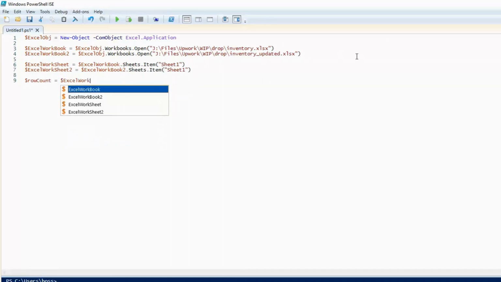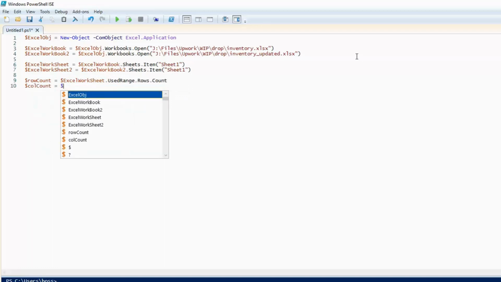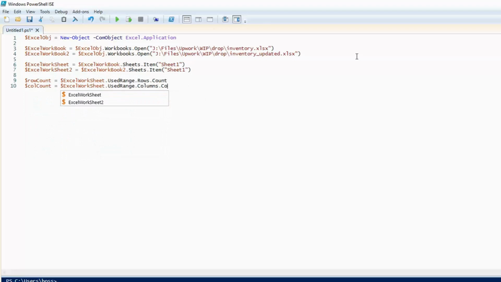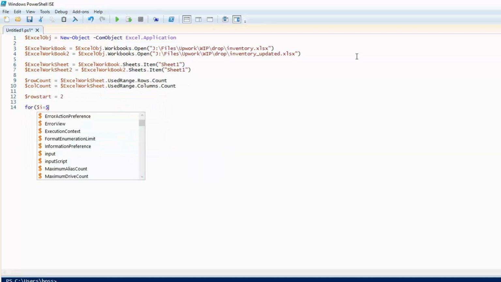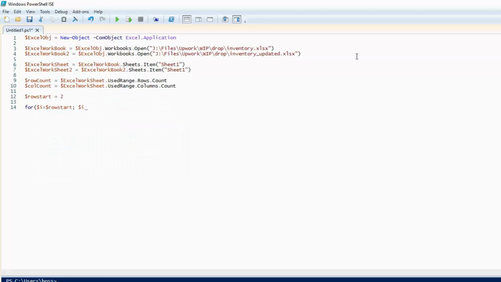We need to get the number of rows and columns. We will reference them to row count and col count variables. Our row data begins from row 2. Since we know the spreadsheets are identical in row and column count, we only reference this in the first worksheet.